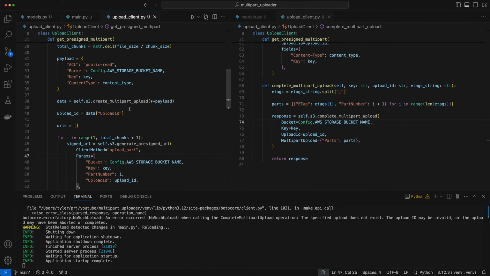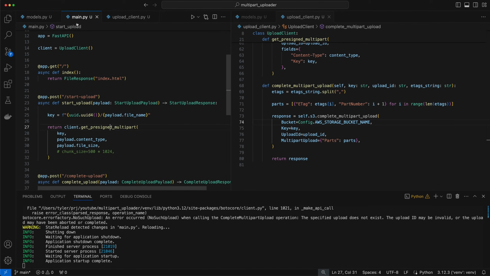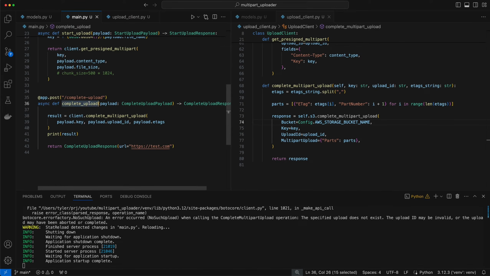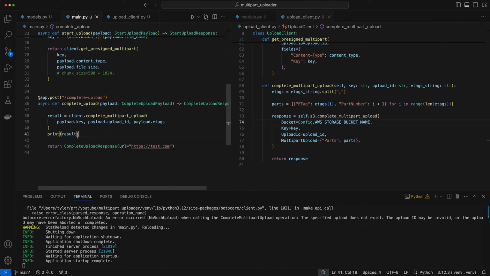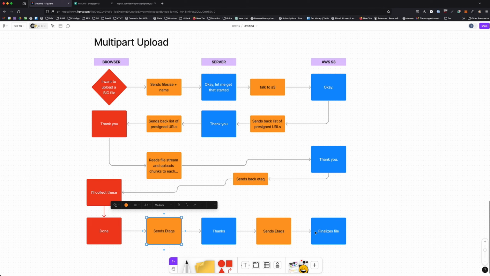This is actually what is happening in the second API endpoint we made, which is right here, complete upload. We essentially send up the e-tags as well as some other metadata that we need, and it then talks to AWS and finalizes the file. So really, we're almost there. The server side's done, unless we made a mistake that we haven't noticed yet.